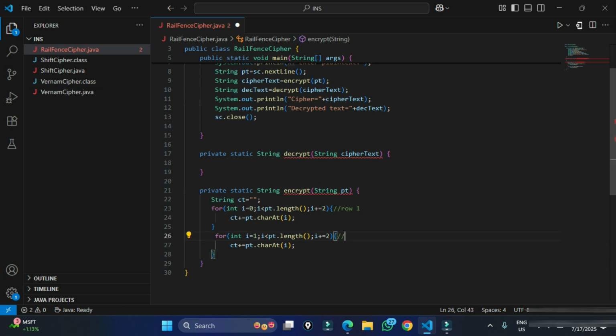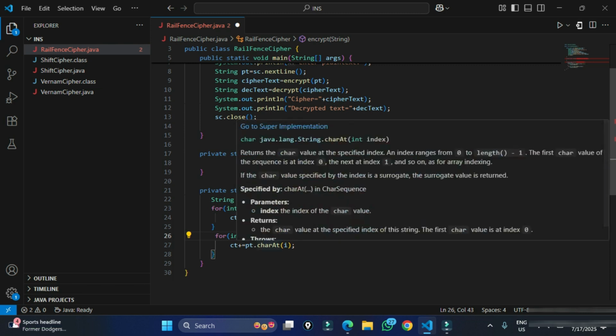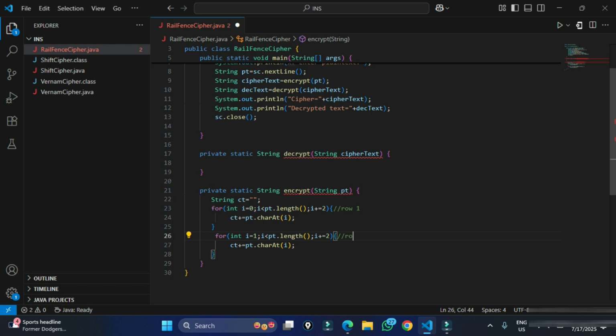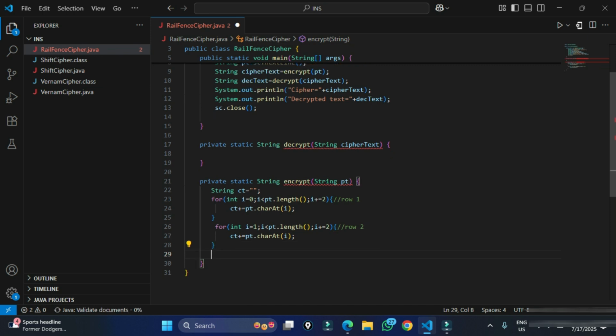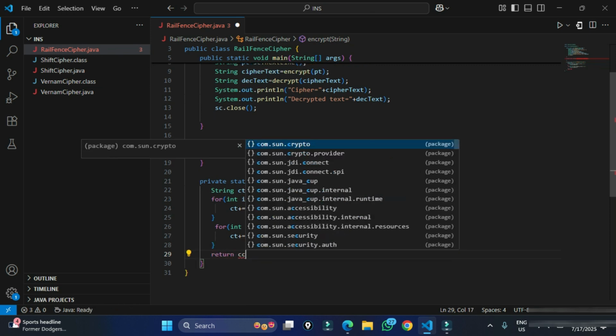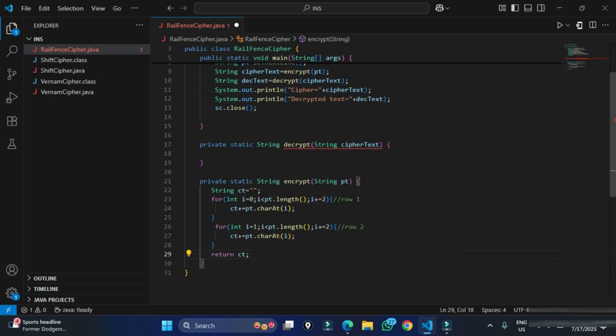So you can see all the characters from even positions have been read and appended to your cipher text variable. And after that all the odd position characters have been added to my cipher text variable. After this, guys, I'm going to simply return my cipher text, so here I'm going to write return ct. Okay, the encryption code is done. Now I will be moving to the decryption code.